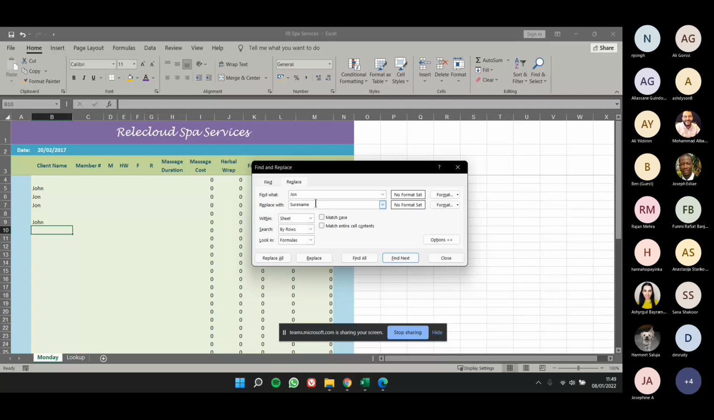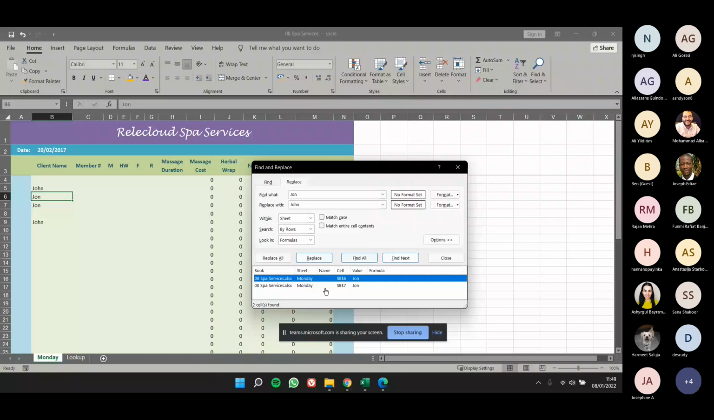What do we want to replace it with? This is what we want to replace that text with, the actual correct spelling of it. You will notice that it will find two entries, and it will display those entries here as well. So cells B6 and B7.